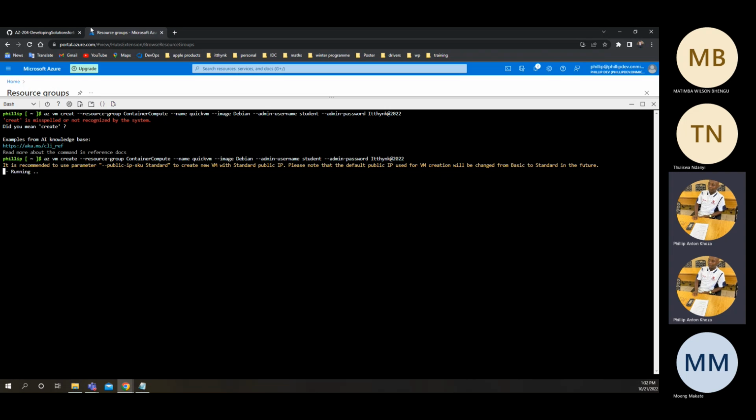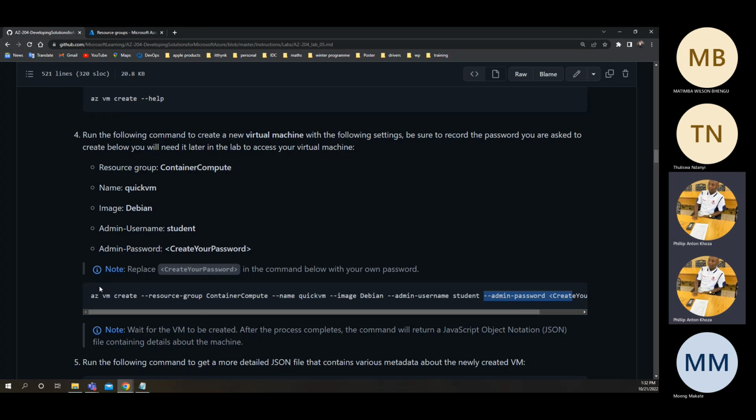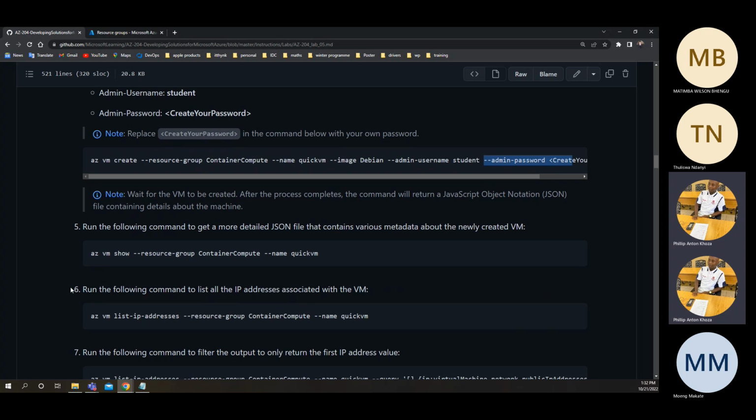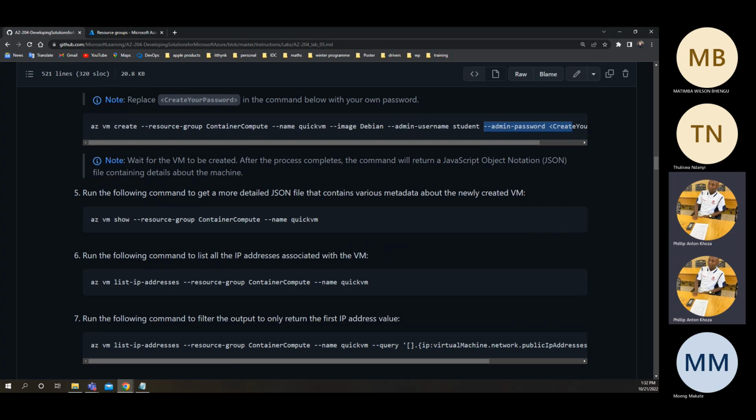So we're going to wait for it to actually load, and then let's see what we will do after that. After that, we should wait for it to create first, and then we'll run the following command to get a more detailed JSON file that contains various metadata about the newly created virtual machine.